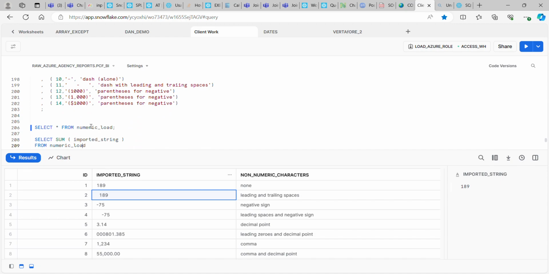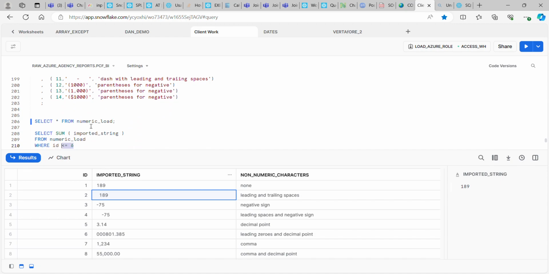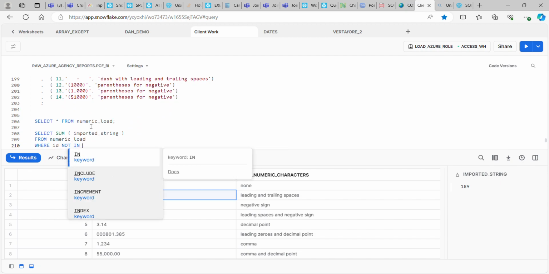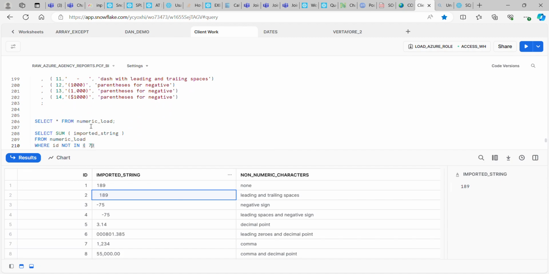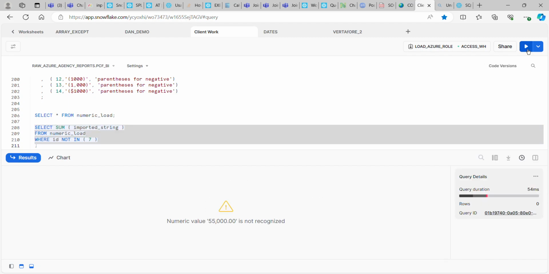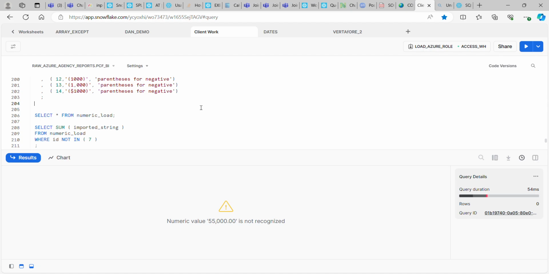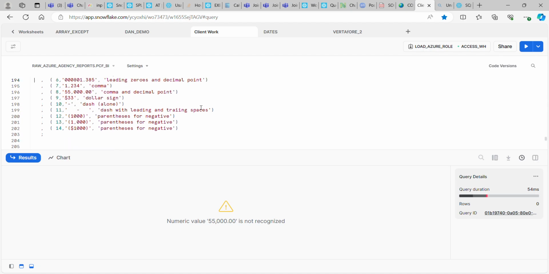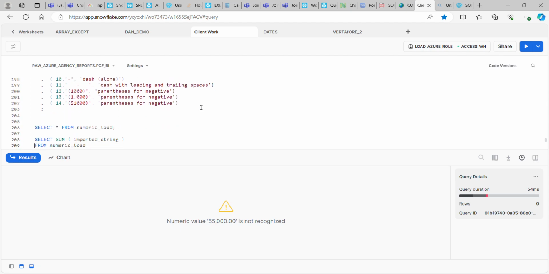So what I'm going to do down here is change my where clause to say where the ID is not in 7. The reason I used a not in is because there's going to be more than one of these. That just happens to be the first one. Okay, and I run it again, and now I get numeric value of 55, comma, and then 3 zeros and a decimal and then 2 more zeros. So 55,000 looks like what we were attempting to get.